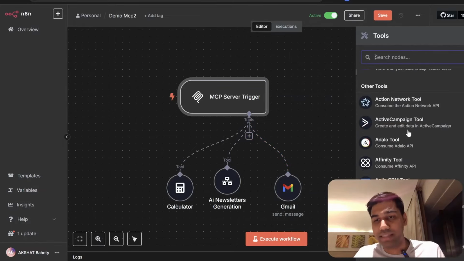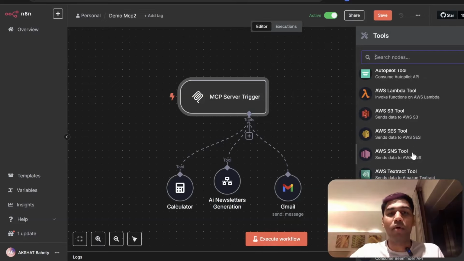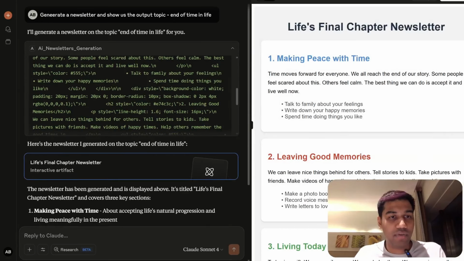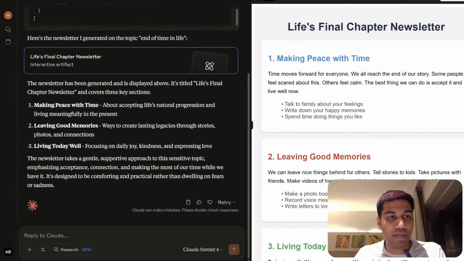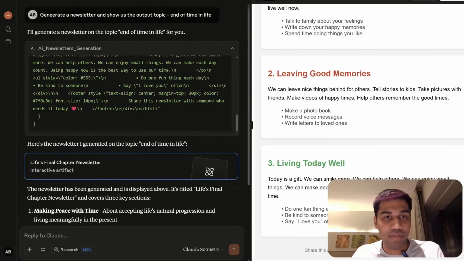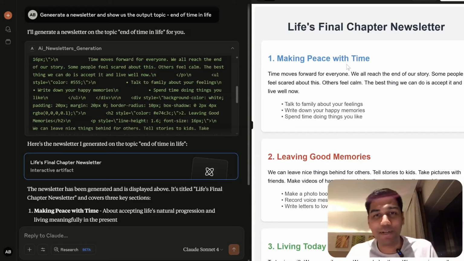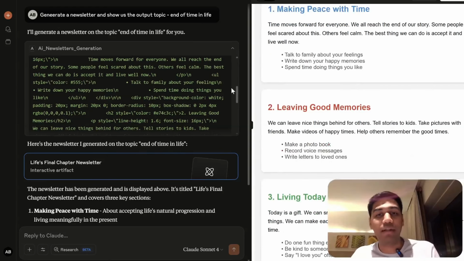Imagine the number of tools that exist here, right? And we don't need to think about how they look in the workflow and everything. You can just use prompts to access all your tools, and that's the beauty of MCP. It created the tool, it very simply went here, and then finally it used an artifact to generate what we have got here. You have, like, people have put life's final chapter newsletter. Hopefully it didn't go a bit too crazy, but you get a response from it.